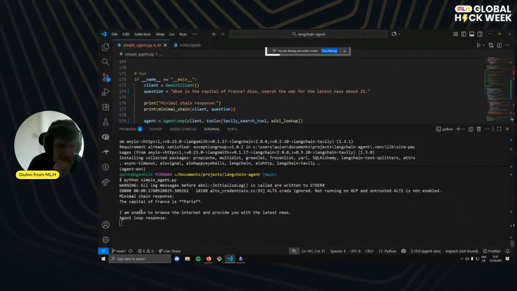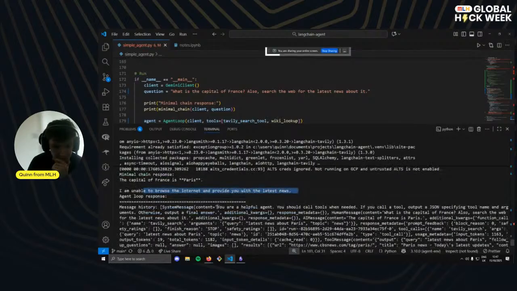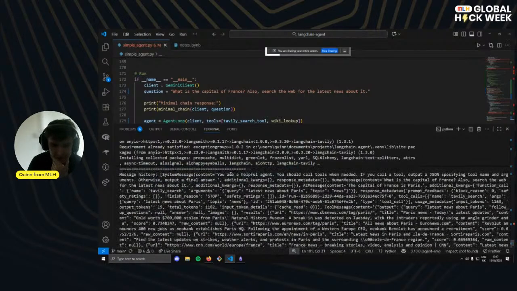Capital of France is Paris. I'm able to browse instead. This is good. This is good. This is what we expect. Okay. All right. So it's searched with Tavily search for the latest news about Paris. Perfect.